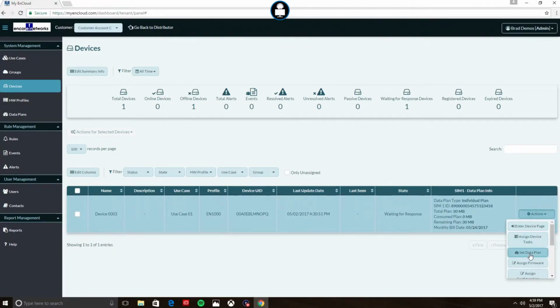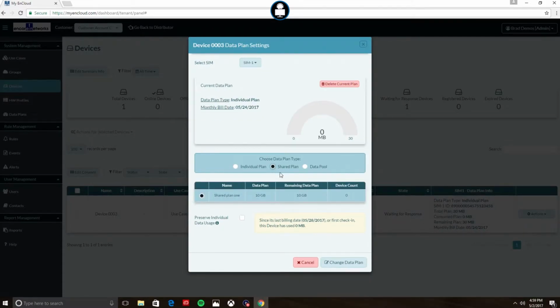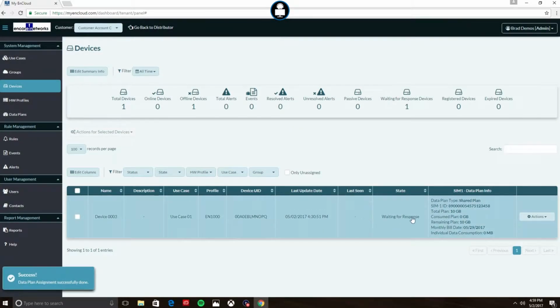Last but not least, we're going to set this device into a shared plan by selecting shared plan. Select the shared plan that's available. Go ahead and preserve the usage. Change the data plan. You'll see the device is moved to the shared plan. You'll see that now its total plan is 10 gigabytes because that's what the entire shared plan allotment is. It hasn't consumed any data. There's 10 gigabytes left, and the monthly bill date has been changed to the shared plan amount as opposed to the individual. When there's individual consumption to show, you'll see that here.